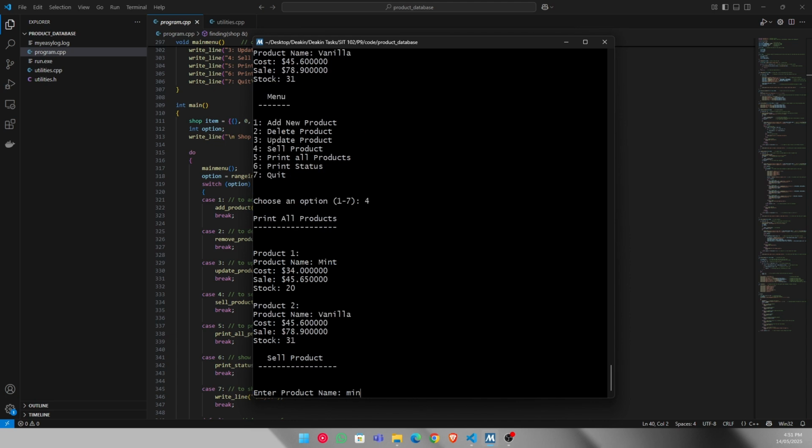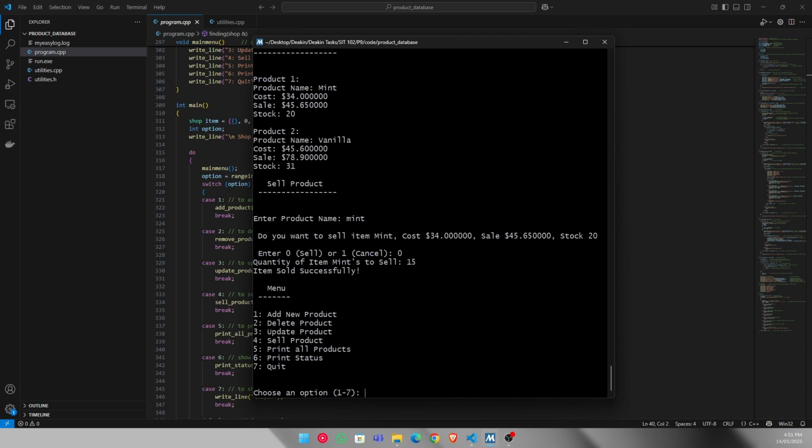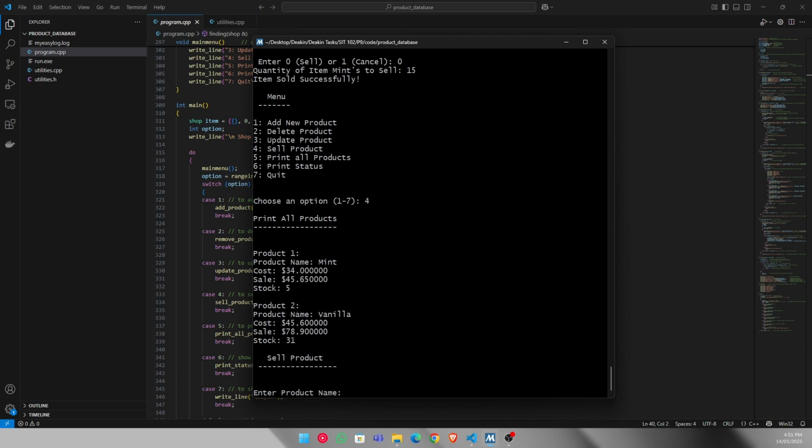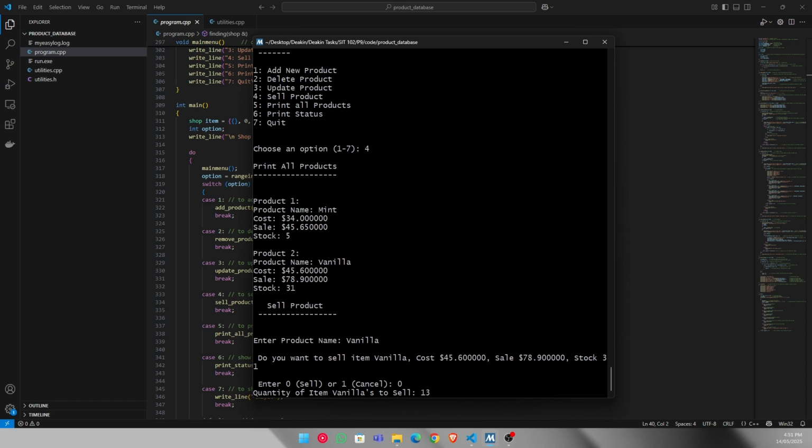Now I want to sell some of the products, so I'll click sell product, print all the products. I want to sell some mint. The quantity of mint I want to sell is 15. Now I also want to sell the product vanilla, confirm the item, and I want to sell maybe 14.